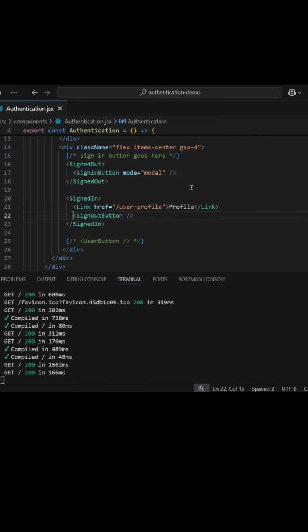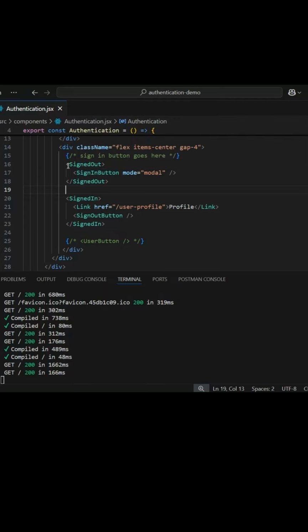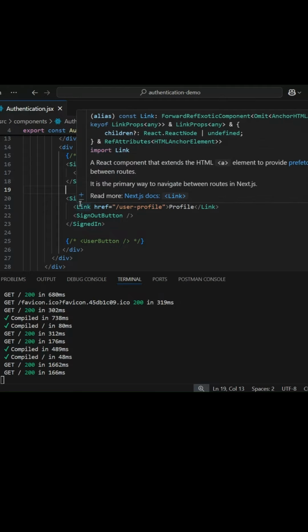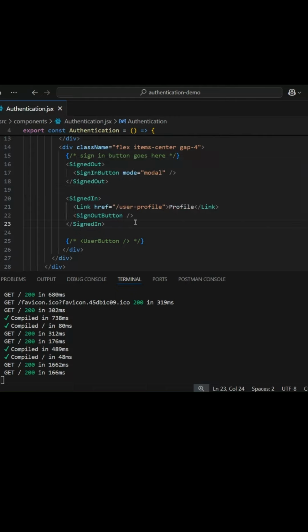So let me give a comment so that it can be wrapped easily. Now here you can see how this will work. When the person is signed out, then only the sign in button will be visible. And when the user is signed in, then the link and the sign out button will be seen. So how does this work? Let's go to the browser and see it in action.